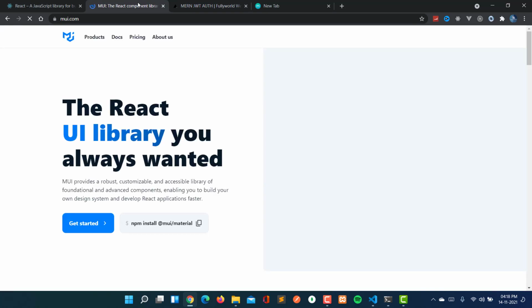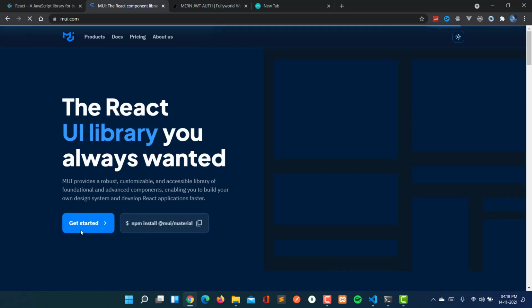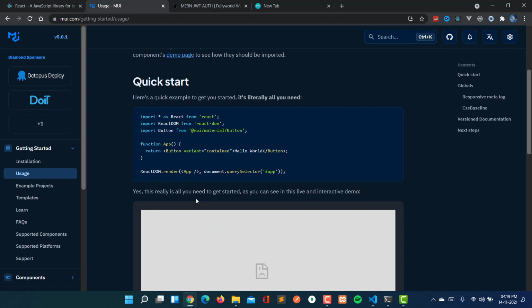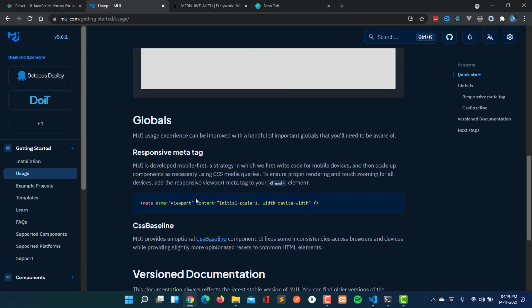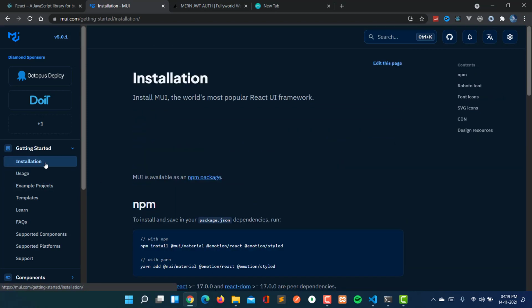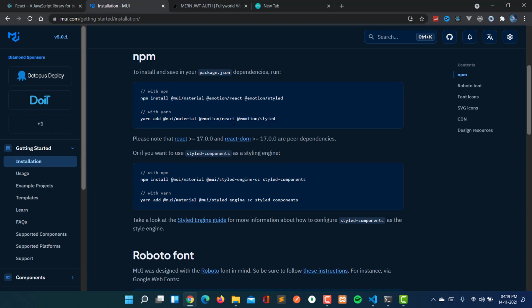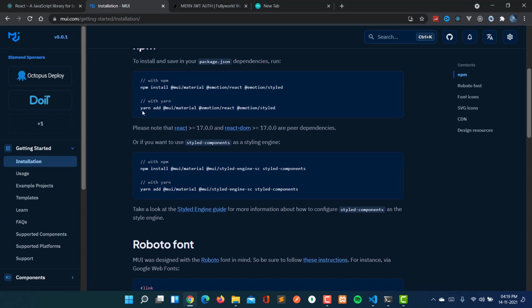Now let's move forward and let's install MUI, that is Material UI. Now let's click on get started. Like this we can install Material UI, but we have to install something else also with Material UI, because we are going to use CSS also with this. So let's go to the installation. In the installation, first of all we have to add Material UI, as well as we need emotion react, and then emotion styled for the styled components. So we have to install this. So let's install this.